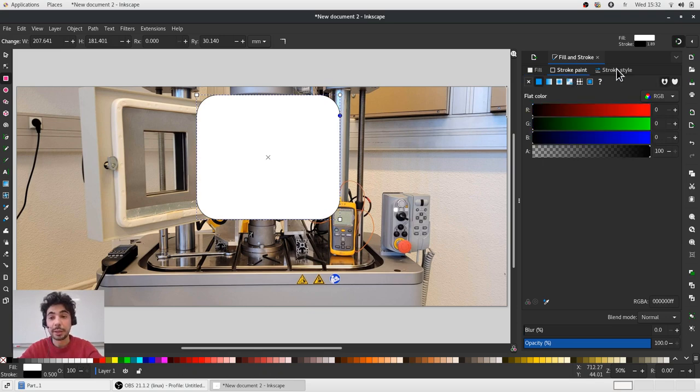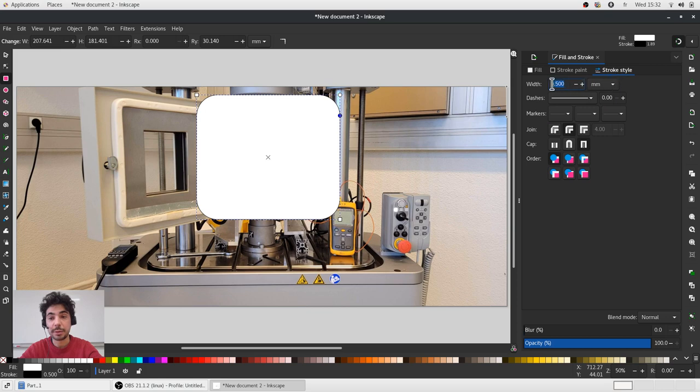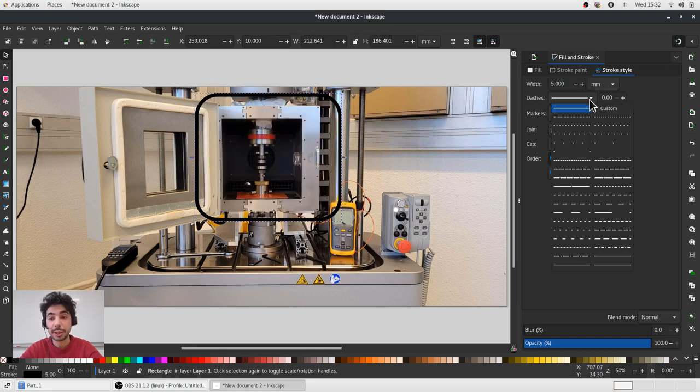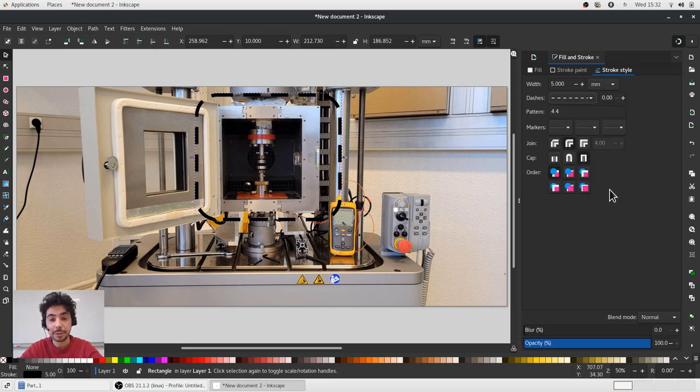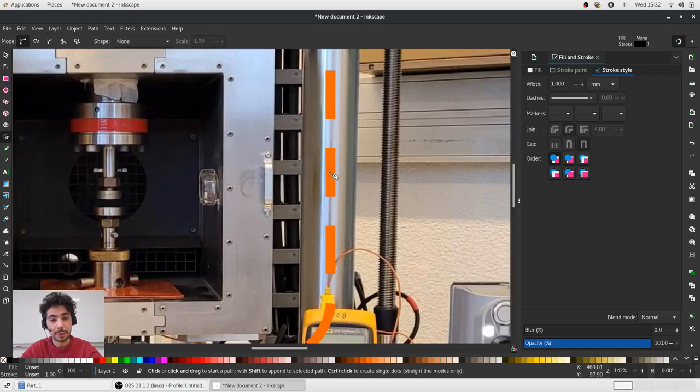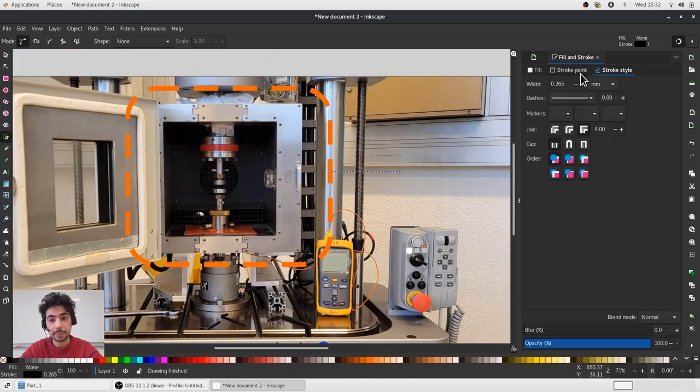Let me make the stroke thicker, like 5 millimeters. I select transparency and I will select the stroke type as a dashed line and orange color, like this. Okay. I will draw an extra line of the same thickness, 5 millimeters, the same color. I click F7 to select the color, and with Shift I select this color. Okay.